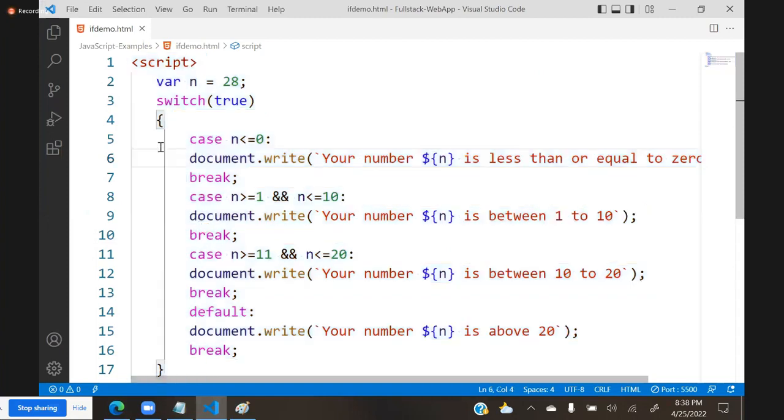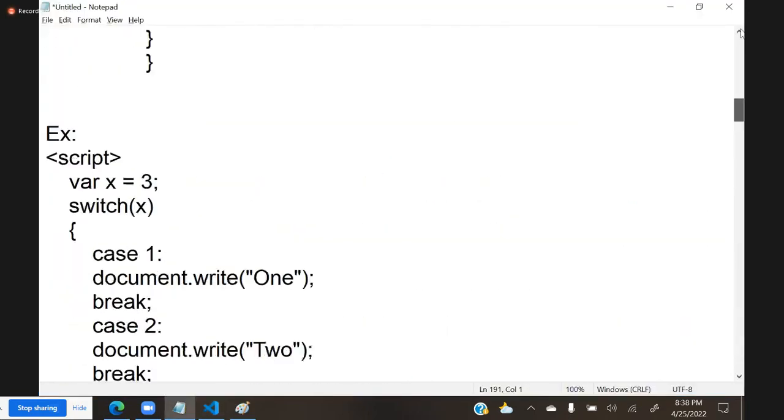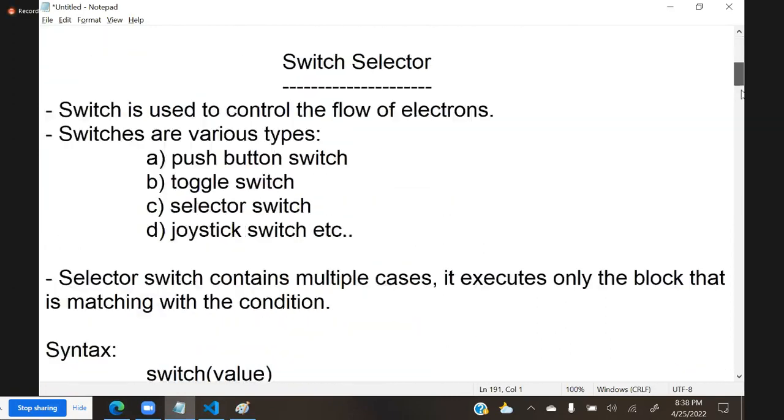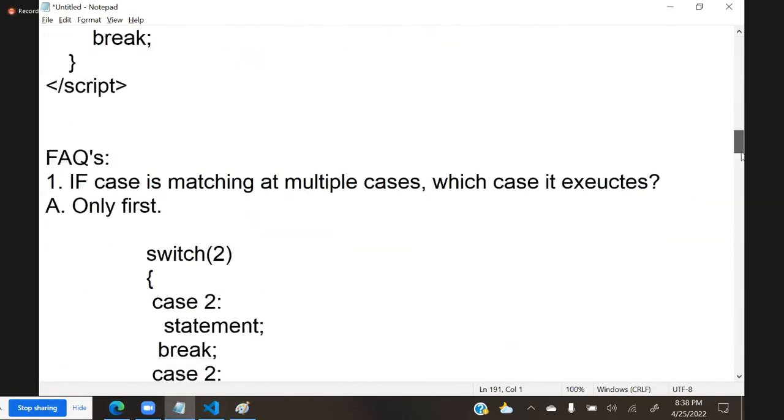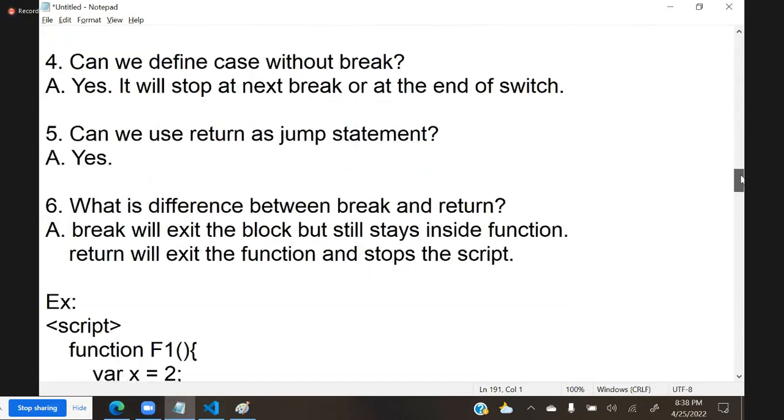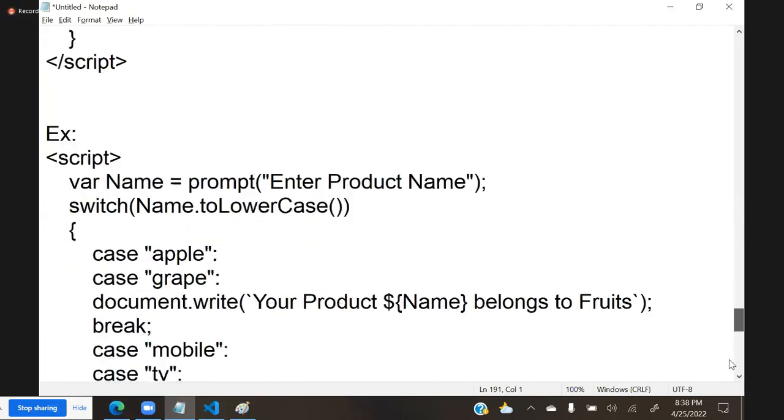Now these are all the points about switch. For switch, a lot of questions will be there. Can I write like this? Can I write like this? If I write like this, what will happen? All these options are important.